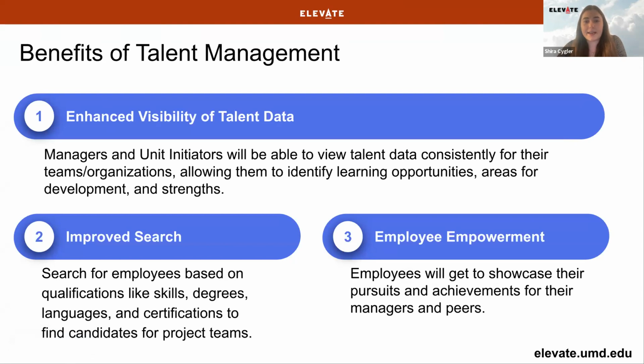Enhanced visibility of data and improved reporting will allow managers and unit initiators to identify strengths, development opportunities, and talent needs across their teams and their units. While some talent information like an employee's job interests, career preferences, and competencies will remain private, we hope that employees will be able to connect through their talent information, like through their professional affiliations, their skills, and their awards and activities.